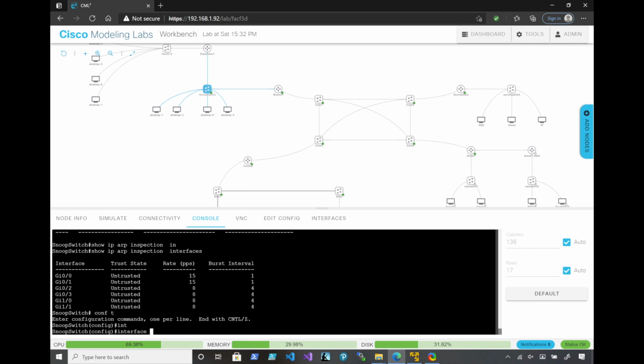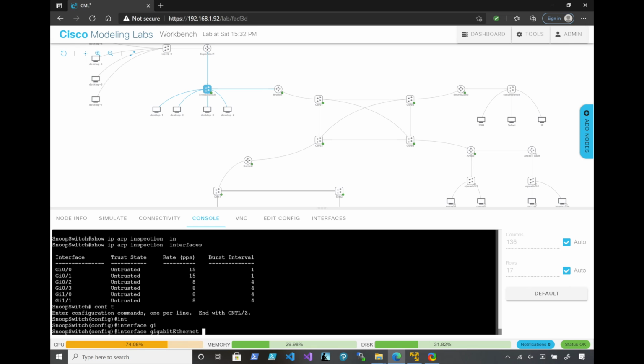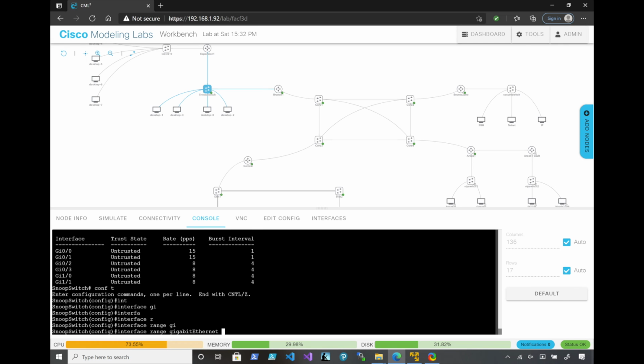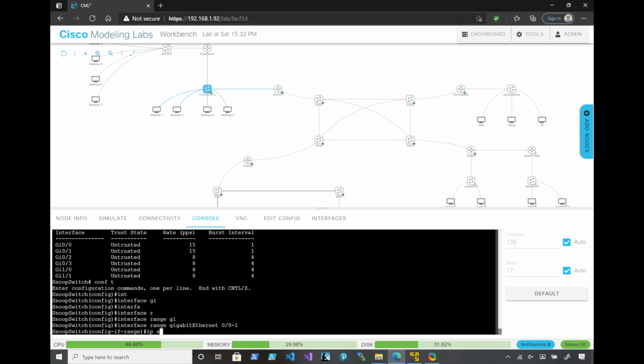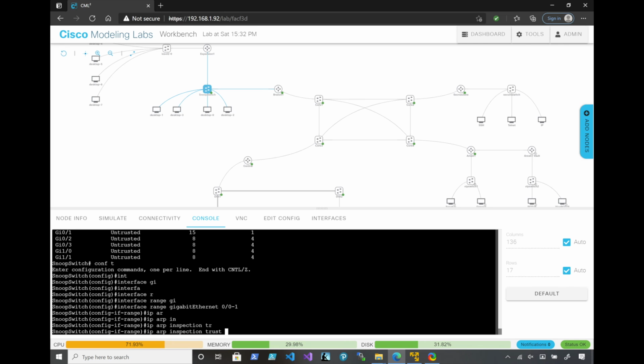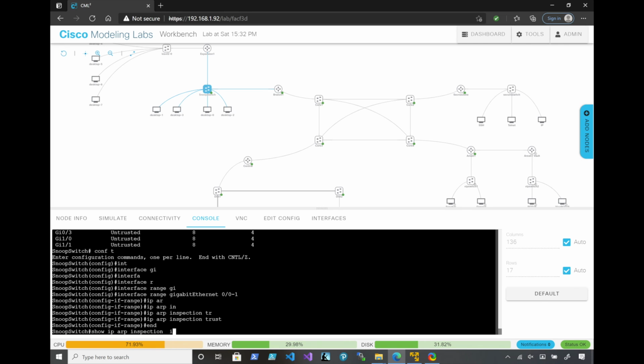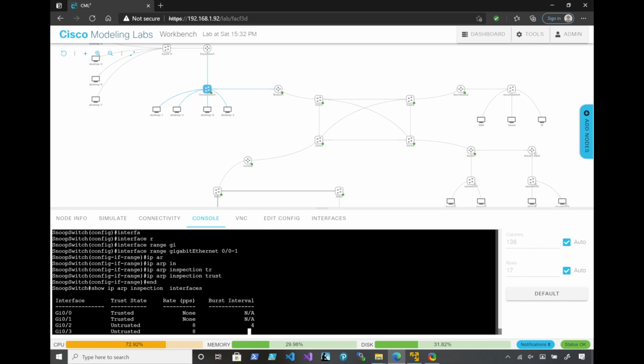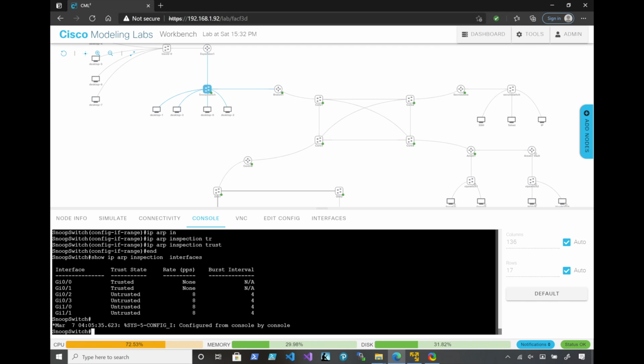Now we'll use the interface range gigabit Ethernet 0/0-1 command. We want these ports to be trusted because they're the ports that are connecting to the routers. Once we're in interface configuration mode, we enter the IP ARP inspection trust command. We'll use show IP ARP inspection interfaces again, and now we can see that the interfaces are trusted.